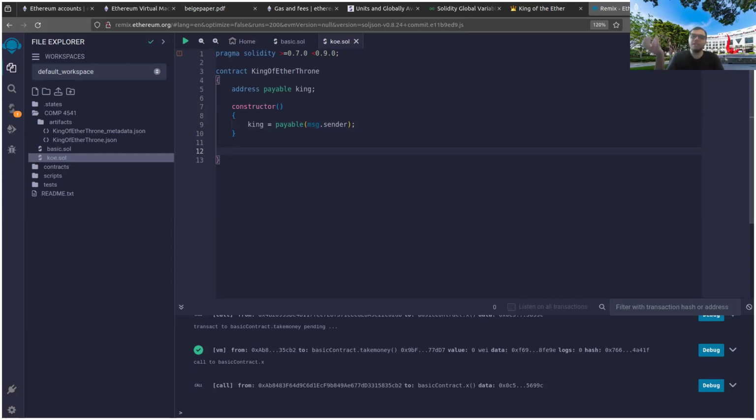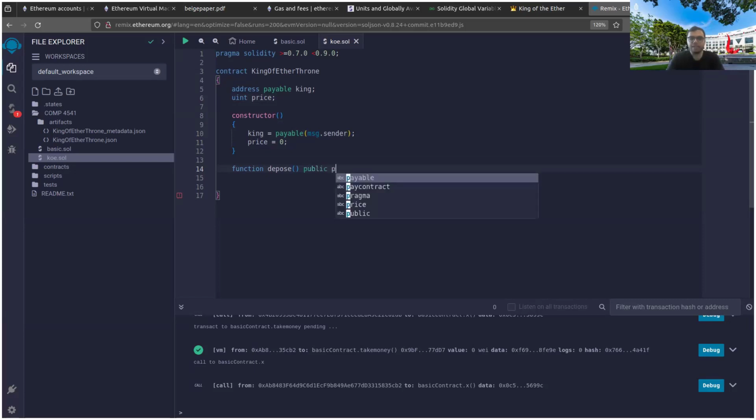And when you become king, the money that you paid would actually be transferred to the previous king. So I'm going to also have a price. This is the price that you have to pay to become king, and originally the price is 0. I didn't have to write this because that's default behavior anyway. And let's say I just have one function, which is called depose. So you depose the previous king and you become king. And it's a public function and it's payable.